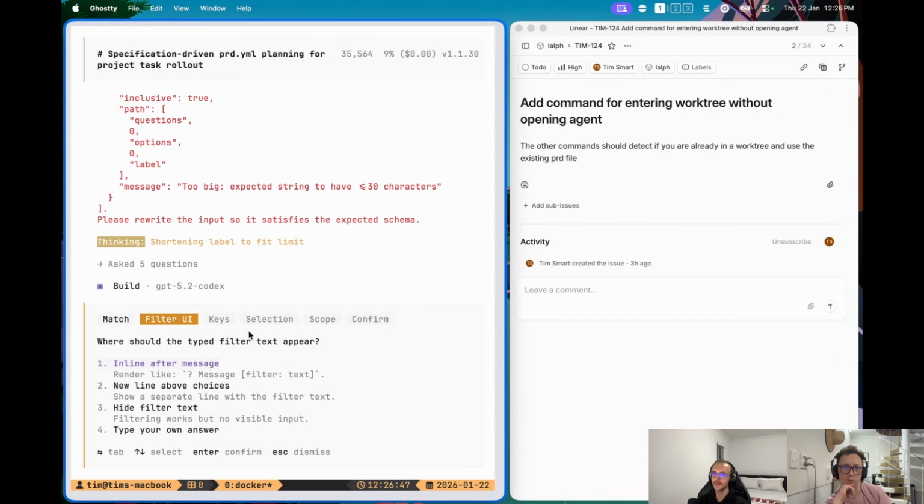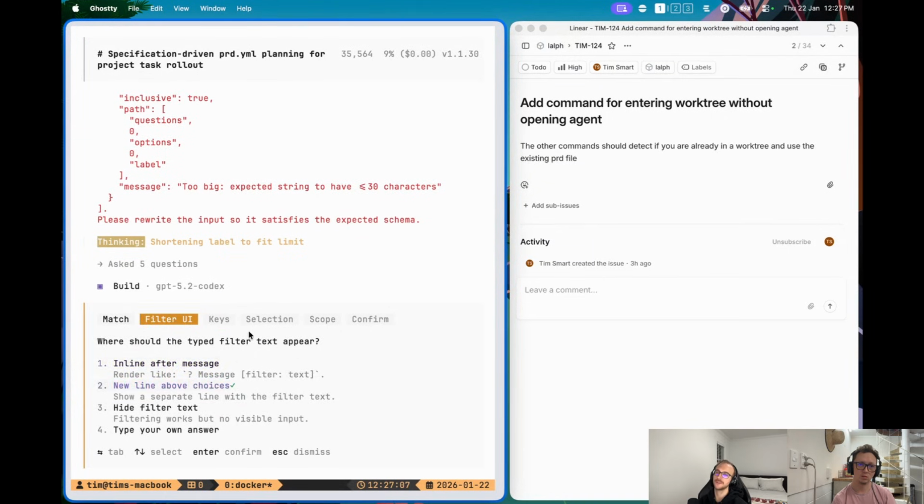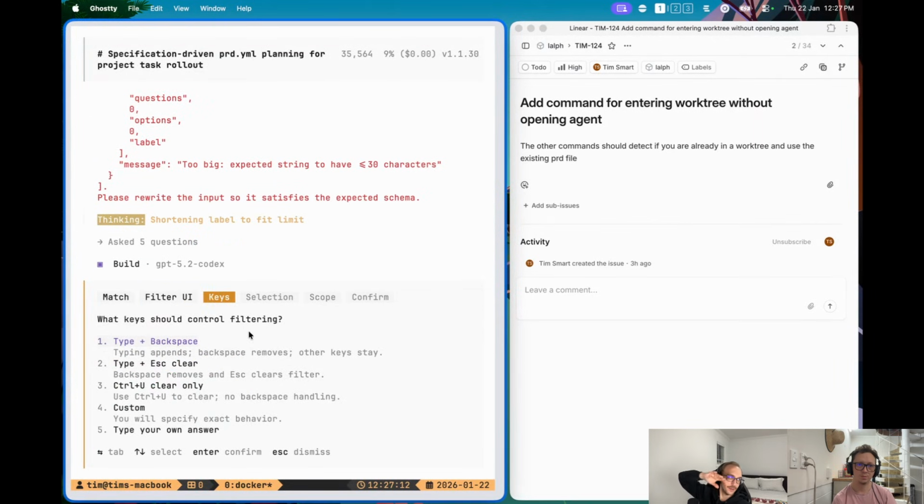Where should the typed filter text appear? New line above the choices. I'm looking at my inspiration for the prompt library in effect, and it renders inline after the message for their autocomplete select. They have a separate prompt type called prompt.autocomplete. And it renders inline. Yeah, you have the list. Both their multi-select and their select support an autocomplete variant. And it renders inline afterward. Okay, so control filter.